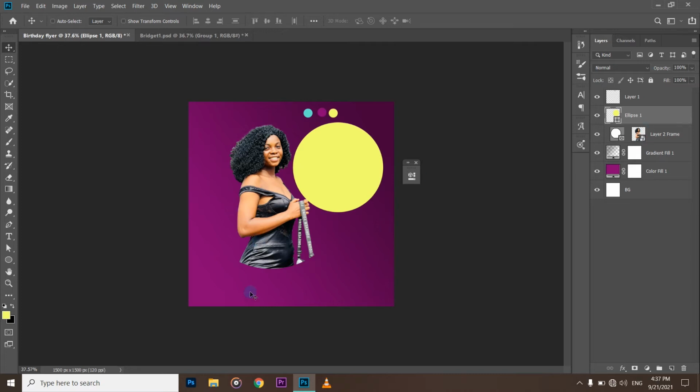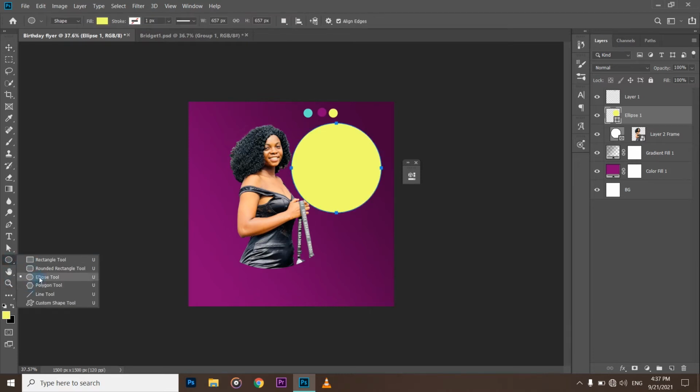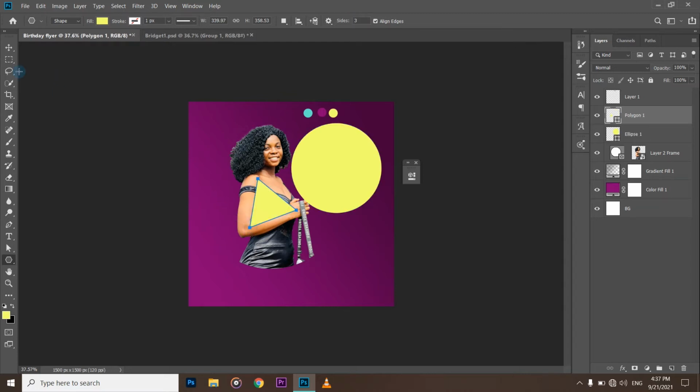And then I'll also create a triangle. I'm creating a few different shapes. Okay, so a triangle. Select the polygon shape, come up here and change the size to 3 so that you get a triangle. Okay, something like this. You can resize it later.